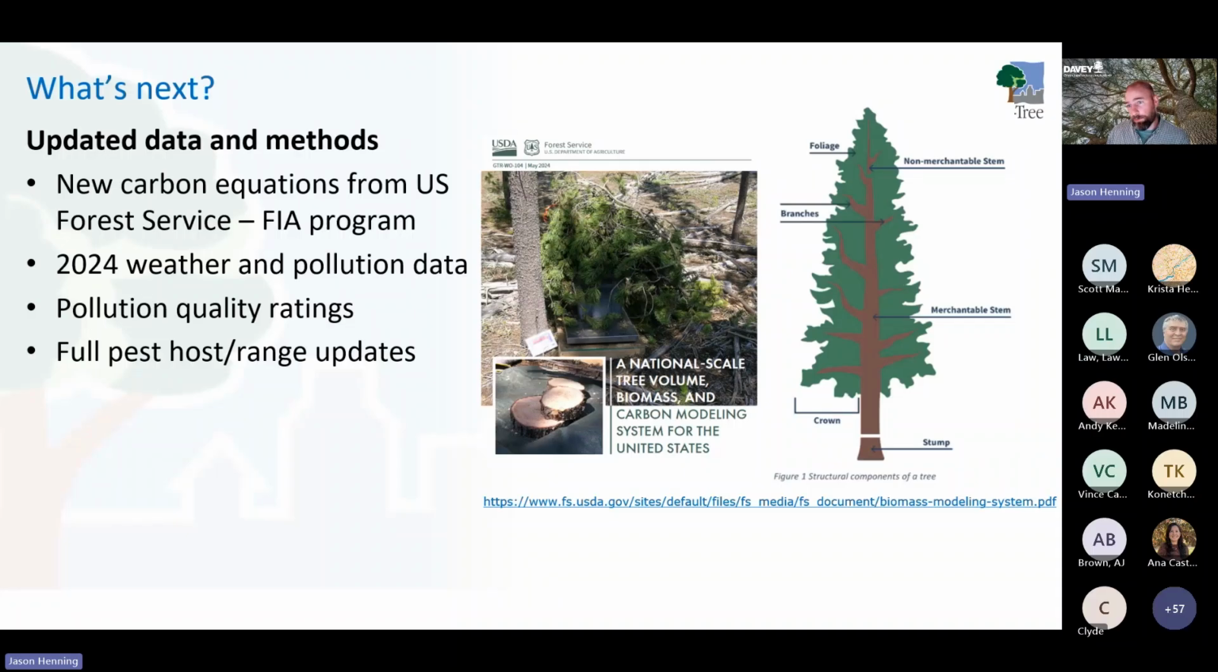We're going to add some pollution quality ratings so you can see which pollution stations are providing the best data. So again, allowing you an opportunity to select that data and make sure that you're getting the results you want. And we're going to update some of our pest host ranges. So where different forest pests are and which species they are, which species host them and which species they're problematic for. All that's going to be updated in the coming year as well. So keep an eye out for that.